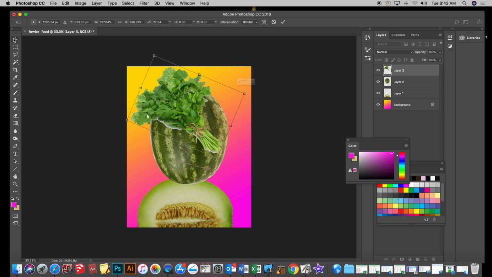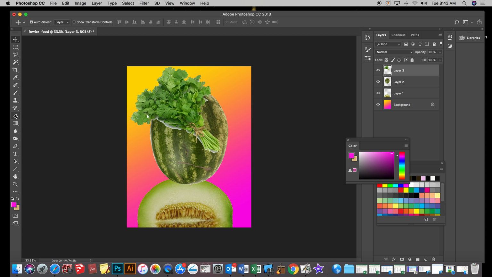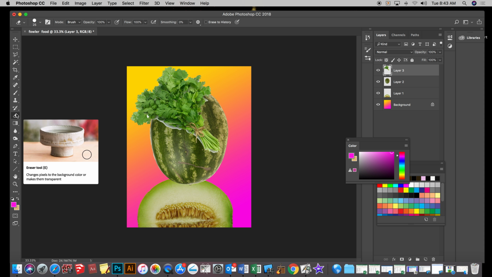To do that, there's a couple ways you could do it. I could use the eraser tool. So I'm going to click on this eraser. If you're not sure what a tool is, if you just hover over it, it'll tell you what it is and it'll show you what it does. So that's the eraser tool, and you can see it's erasing part of the picture.